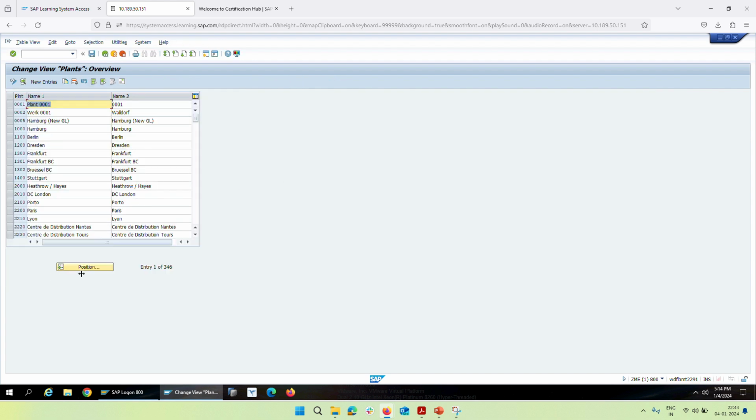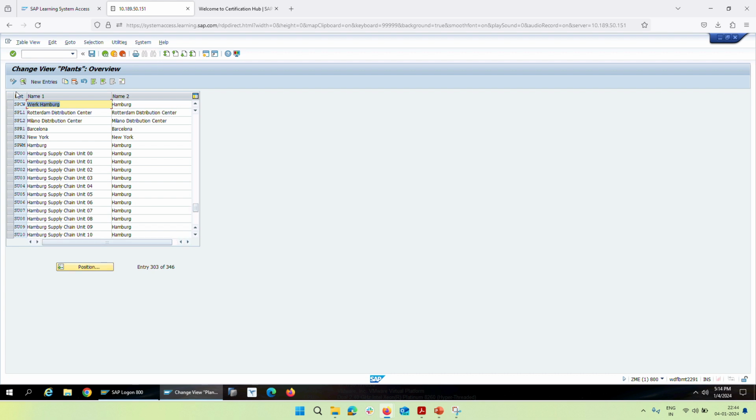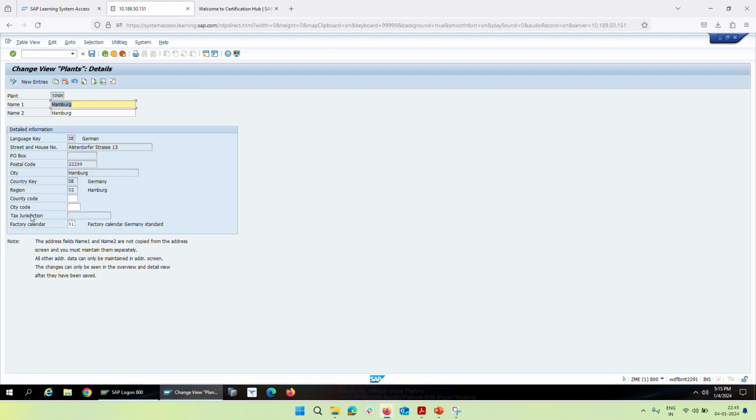If you go inside defining plant, here you can go to the position. Here you can see SPCW. SPCW is our plant. Now you can see the SPWM plant is there. So just select this one, go to details. Here you can find the SPWM plant is there.